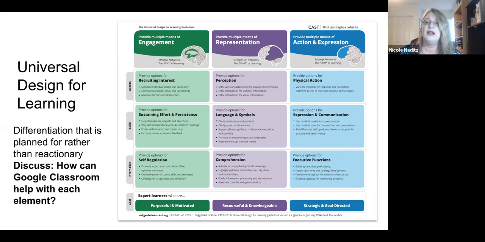So my thinking was that as I highlight each area, we can, in the chat or with the microphones, see if there's anything we've heard about or know about in our own experience from Google Classroom that can help. So starting in the engagement column, in the first row that says recruiting interest, one of the things that they talk about in the Universal Design for Learning guidelines is to optimize individual choice and autonomy, value authenticity, and also minimizing threats and distractions. So looking at the first one, for example, I was curious about any ideas you might have either on your microphones or in the chat for how we see opportunities in Google Classroom to optimize choice and autonomy for our learners.